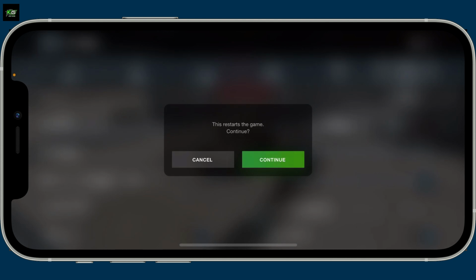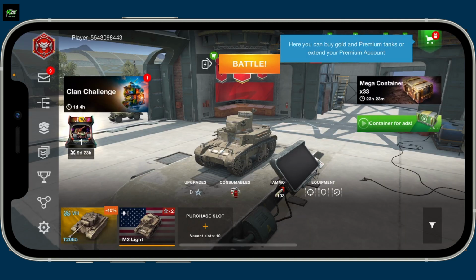This will restart the game, so click on Continue, and once the game restarts, the World of Tanks Blitz will now run in your selected language. So that is how easy it is.